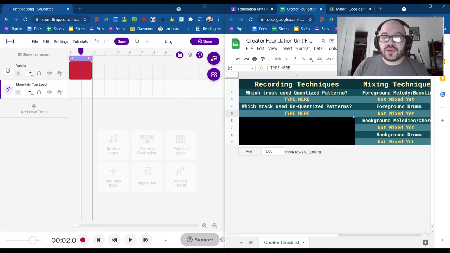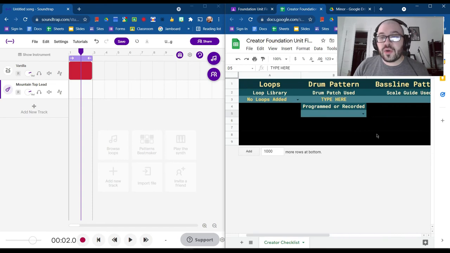And then again, make sure that you're also filling out the spreadsheet as you go along. It is actually part of your grade for the final, just so we can work on staying organized and keeping our steps on track. So that's all I got.